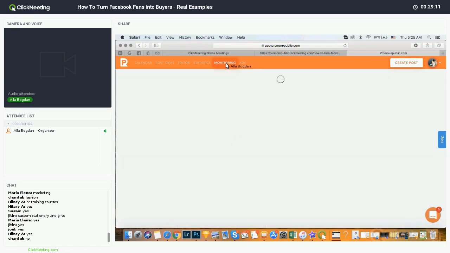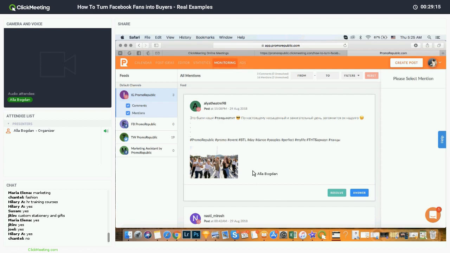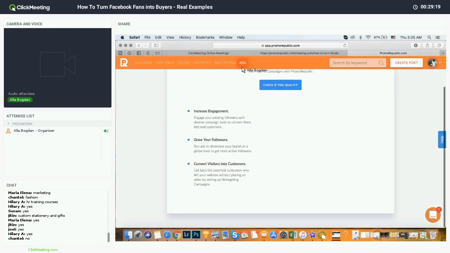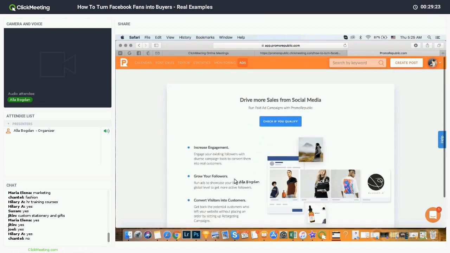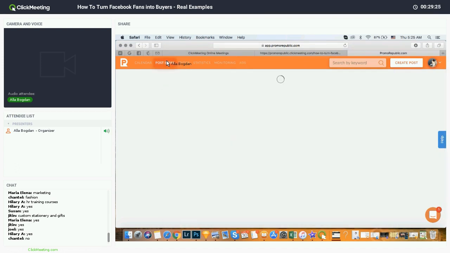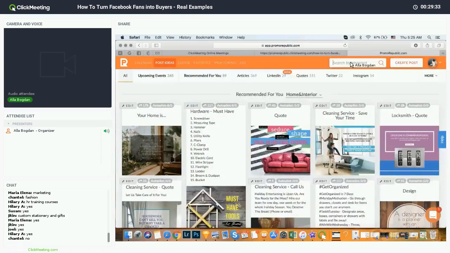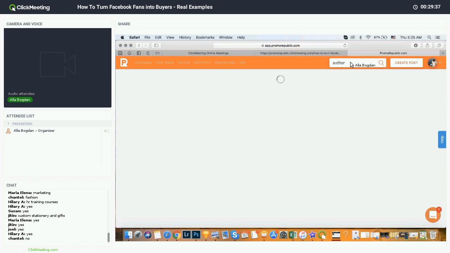Monitoring. What is monitoring? With monitoring, you can see all the mentions on all the platforms and ads. You can run ads directly from your Premiere Public account. Now we go to post ideas, and our first industry is romance author. So we go to author first and then books.